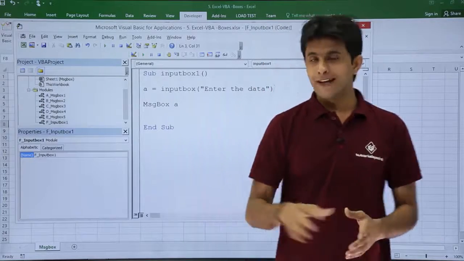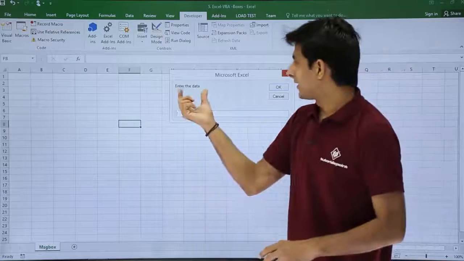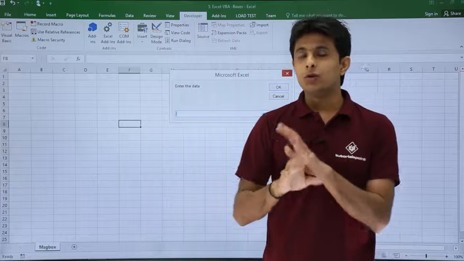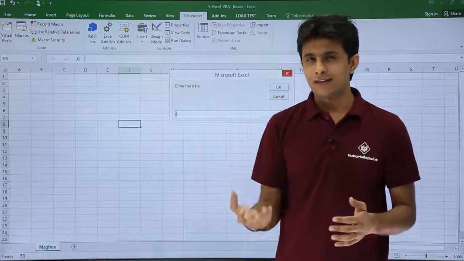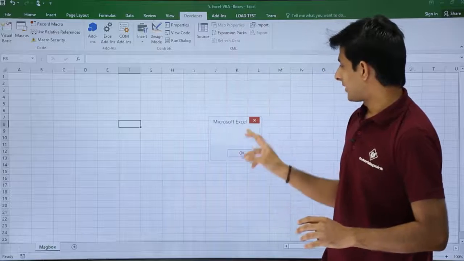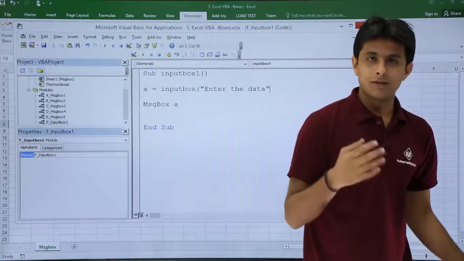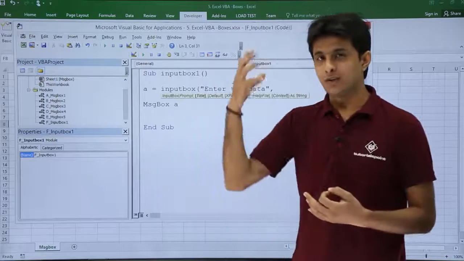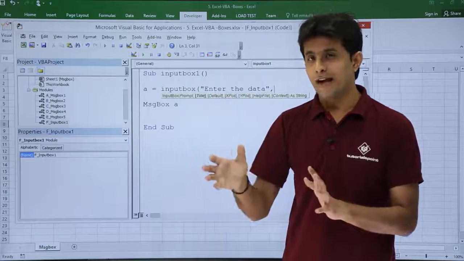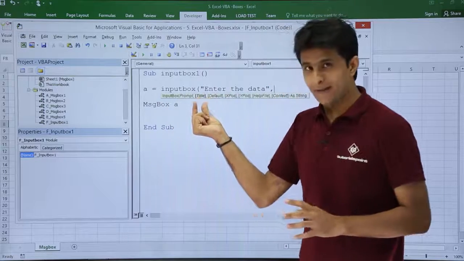Now InputBox, enter the data, that is the text. I'll just execute it, enter the data. But here the title, I want to change the title. I do not want Microsoft Excel, I want something else. So how do I do that? I'll click on OK. I'll remove the closing bracket, and I'll put a comma. Now the same syntax which I used for message box, similar to that, I get help: InputBox(Prompt, Title).